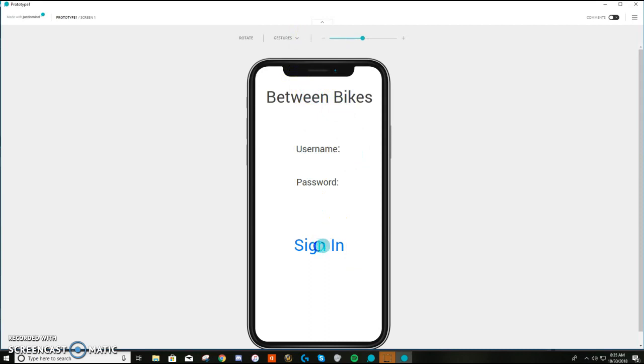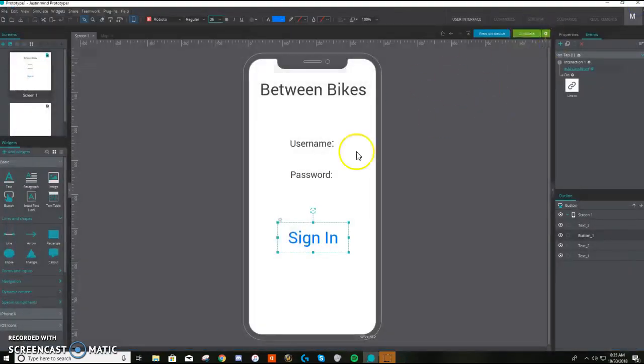And when you click on sign in, it should go to the maps page, which I haven't gotten a picture up of, like a Google Maps, but they have simulation buttons that you can go and test everything and see how it's working.